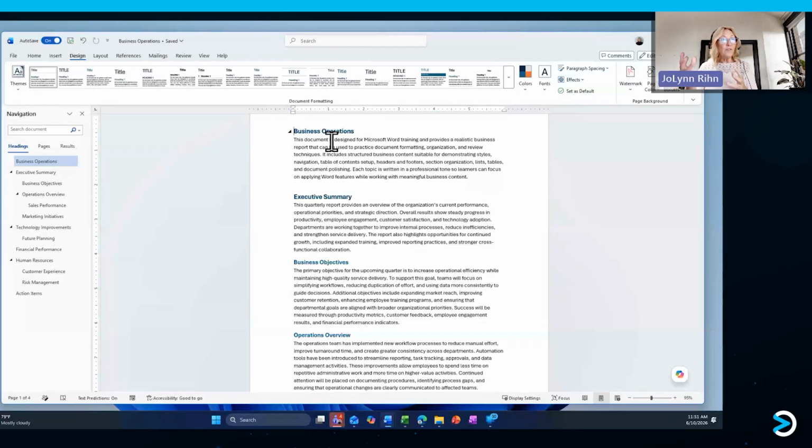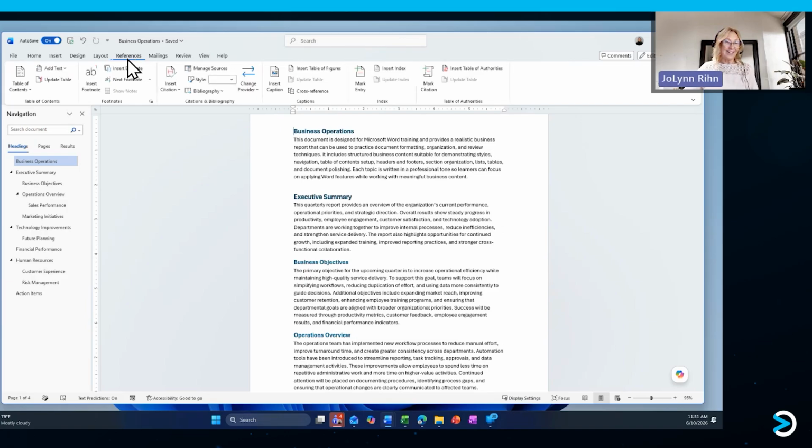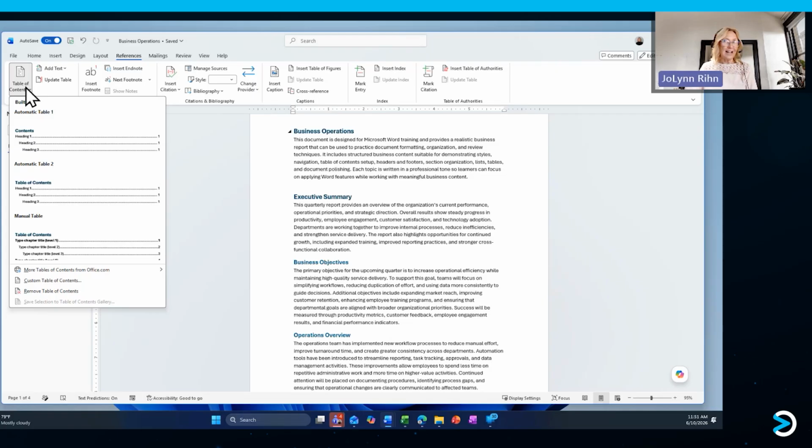So if I remove a heading style or I add new ones, I can update the table of contents to match all the current ones that we're using. But a table of contents usually goes at the beginning of your document, so I'm going to go ahead and start at the beginning. So how we're going to insert this is by going to the References tab of the ribbon. From there, on the left-hand side, I'm going to click the icon Table of Contents.